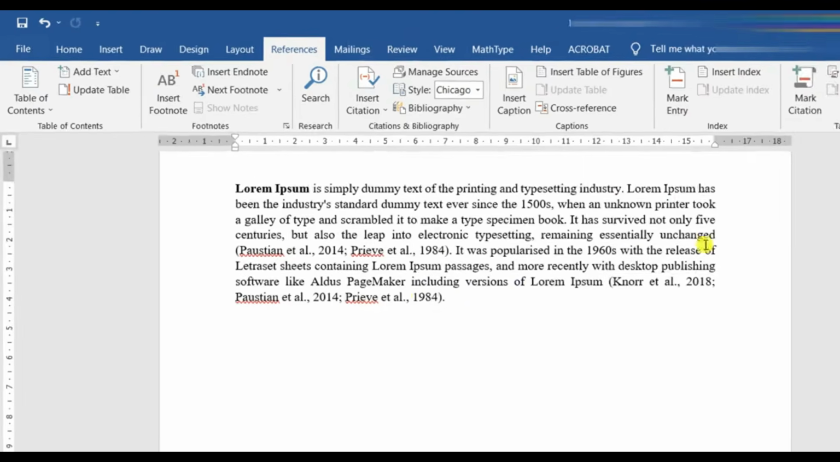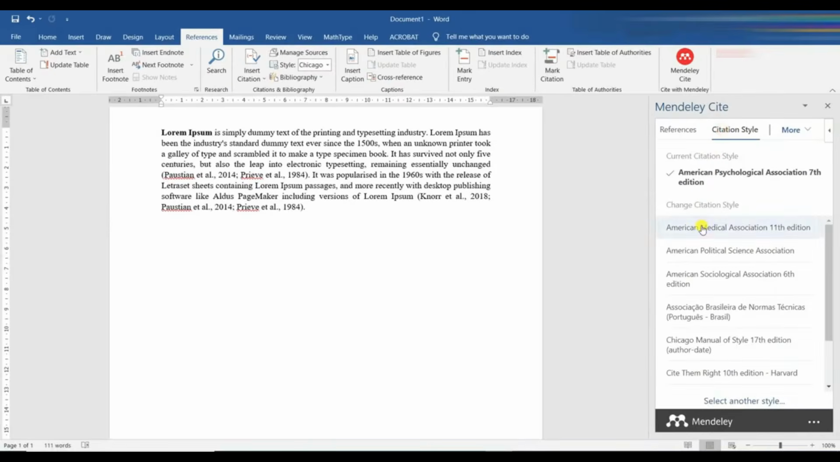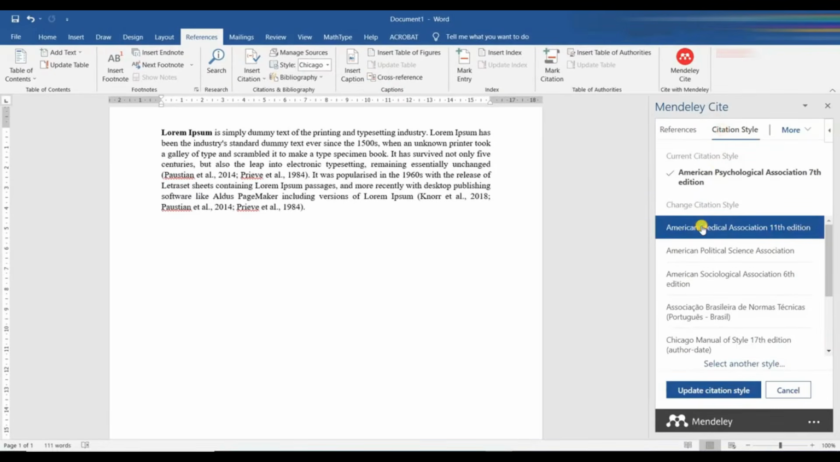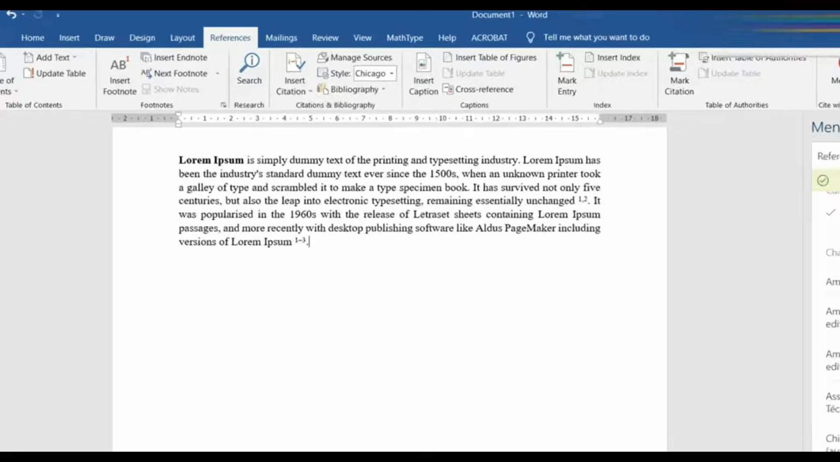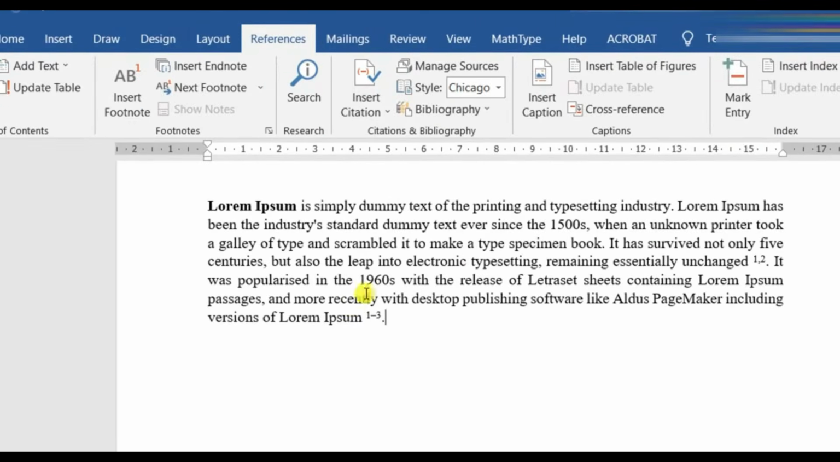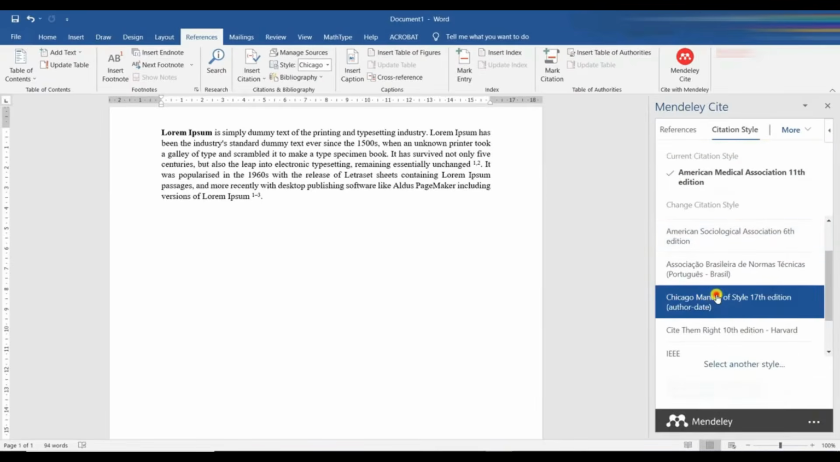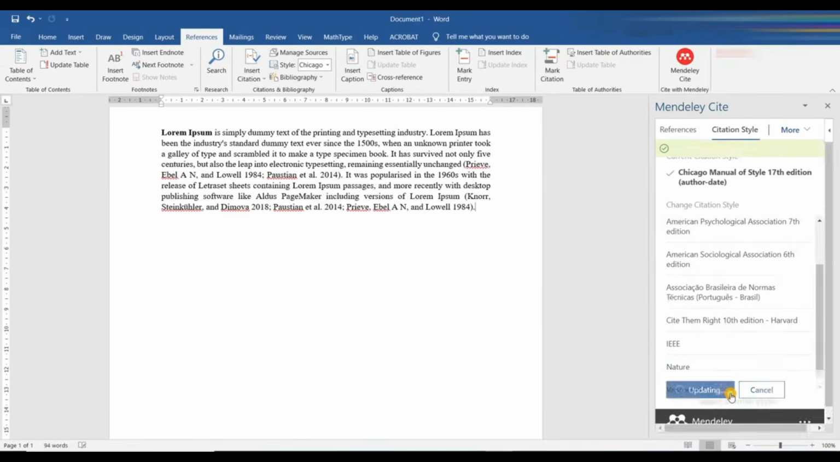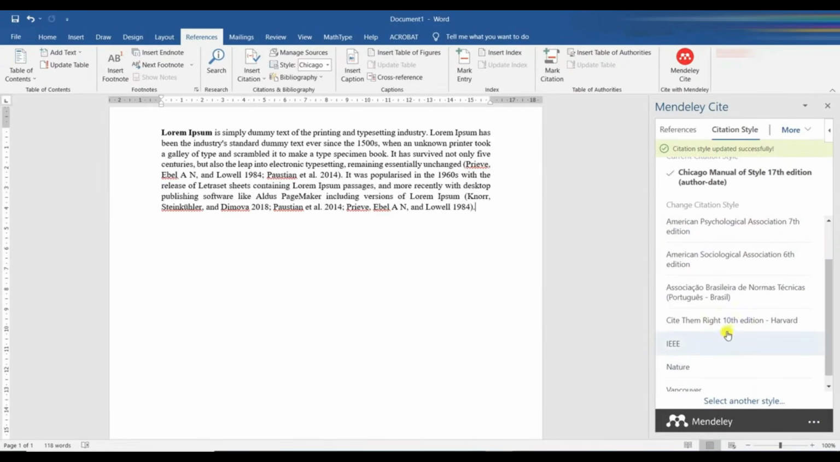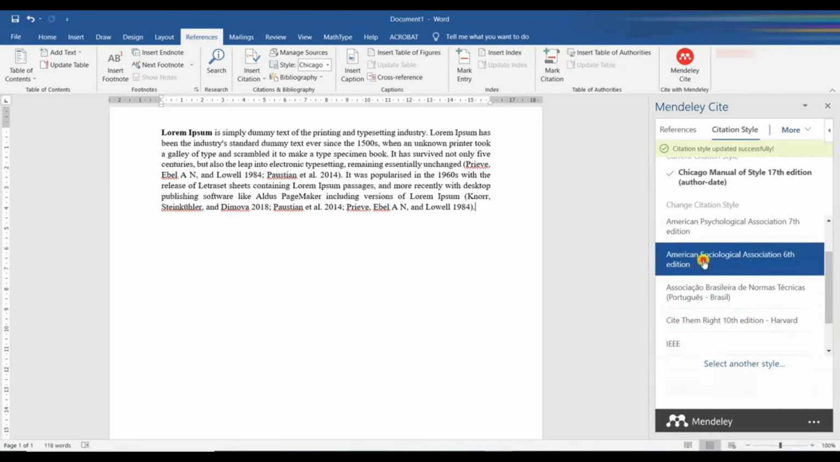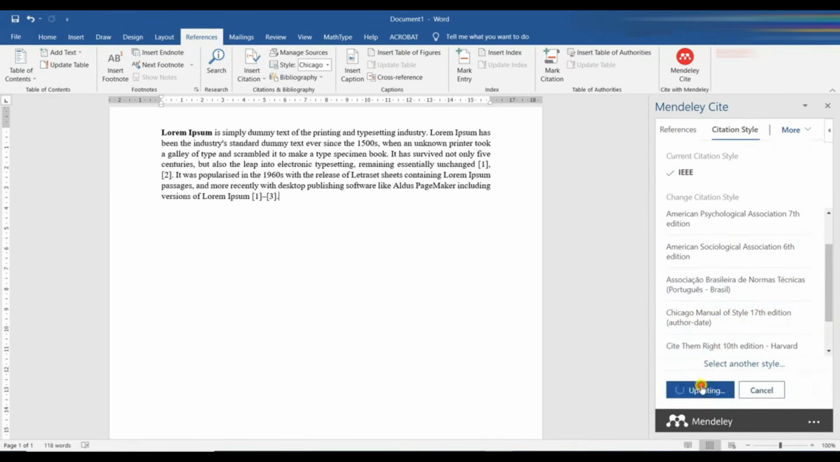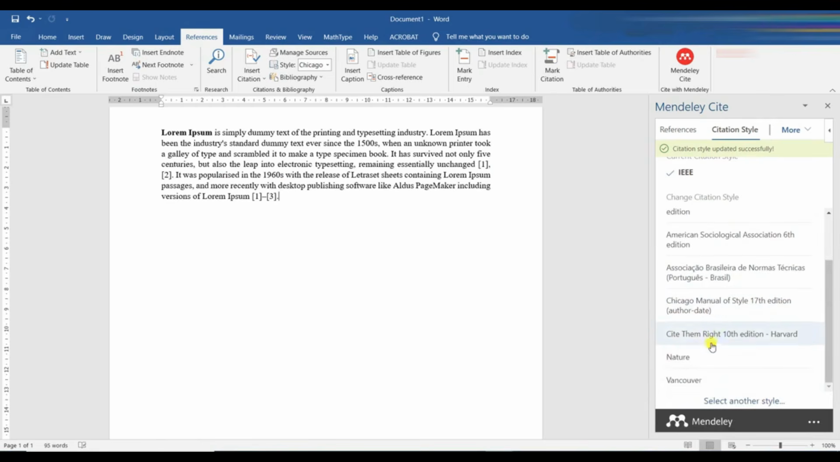Or you can change the reference style, the citing style, as per the journal requirement. Whatever style you want you can install. So this is how you can cite any article simply.